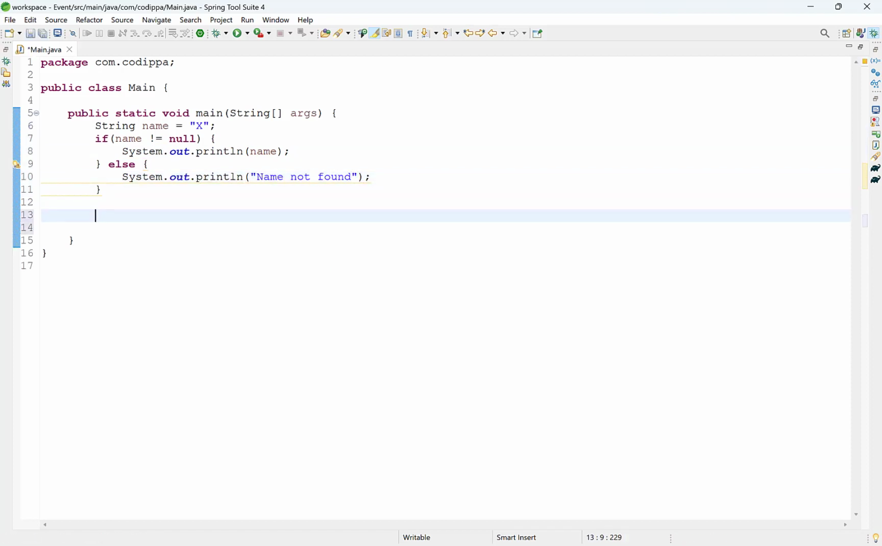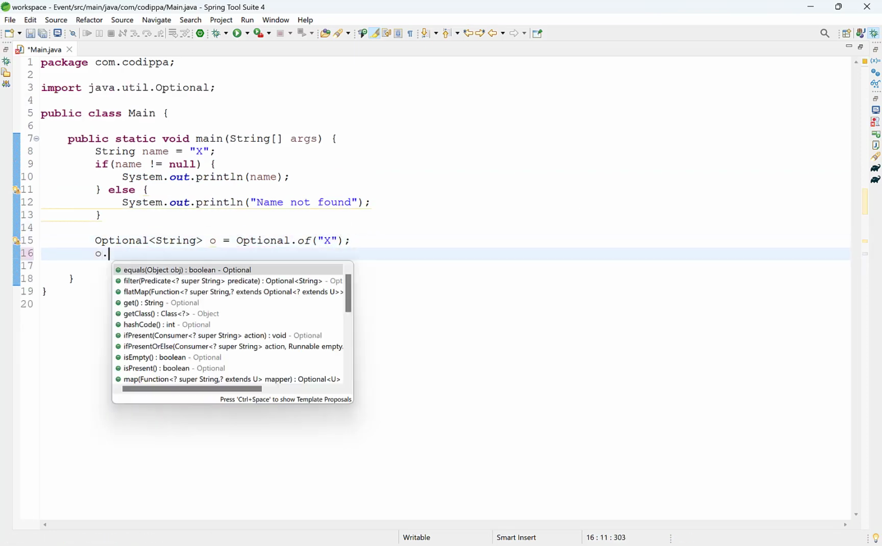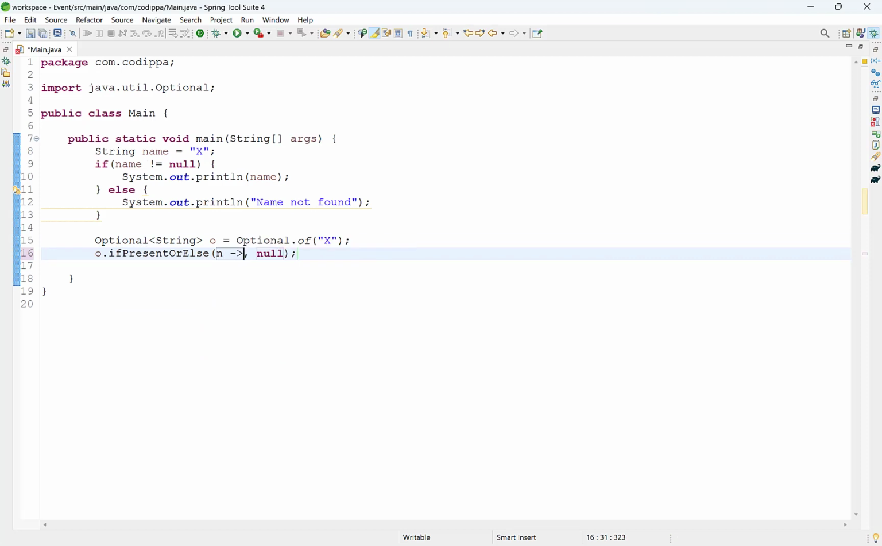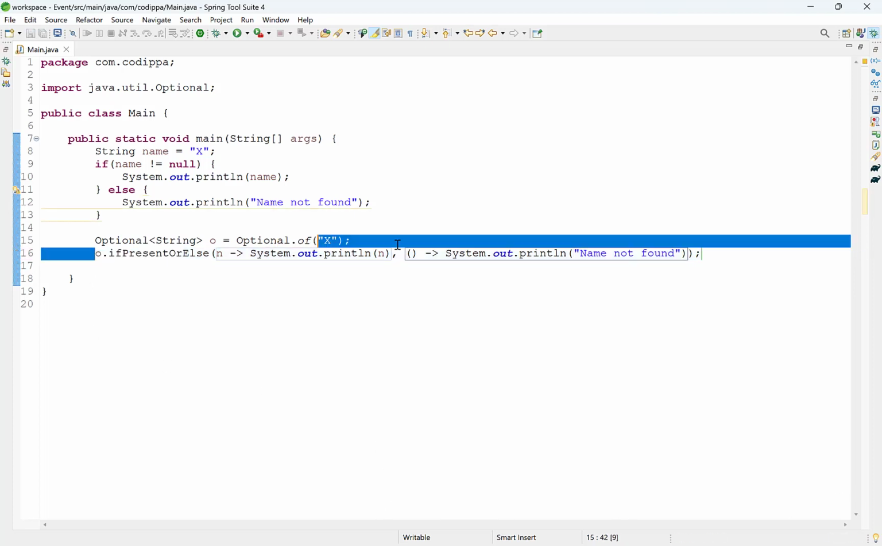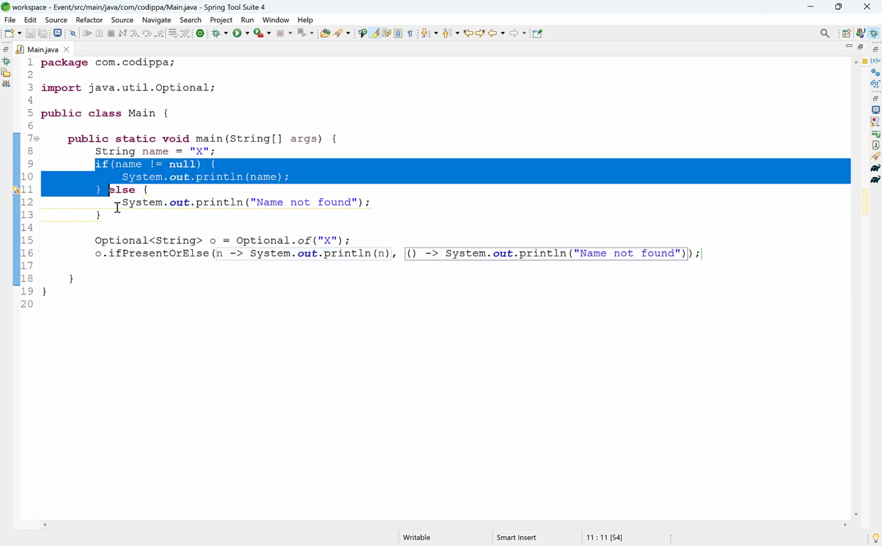With Optional, you can use its ifPresentOrElse method, which takes two arguments. First is a consumer, where we can simply print the value of the Optional. Second argument is a runnable, which is the action we need to take if the Optional does not have any value or the value is null. We will simply print the same message here. Look how concise this syntax looks in comparison to this if-else block.